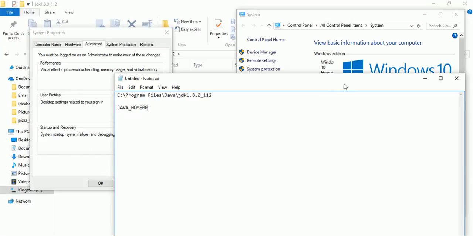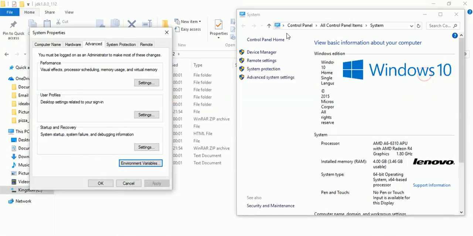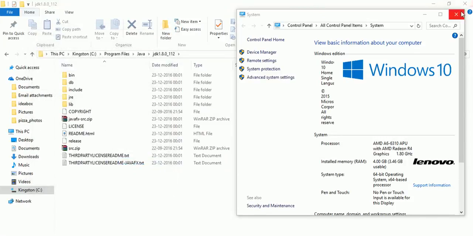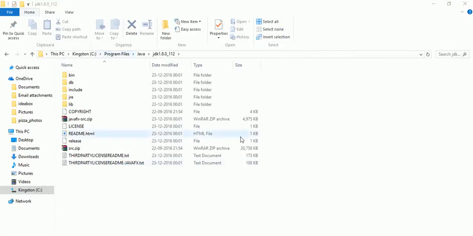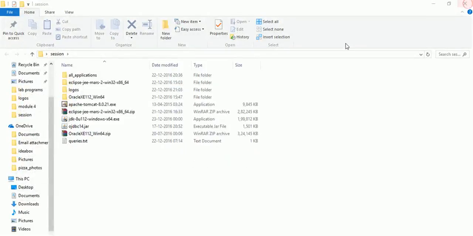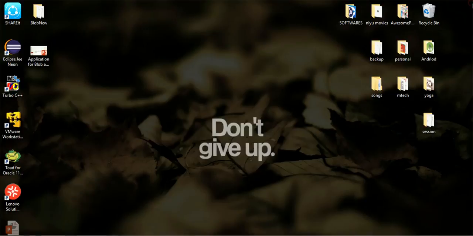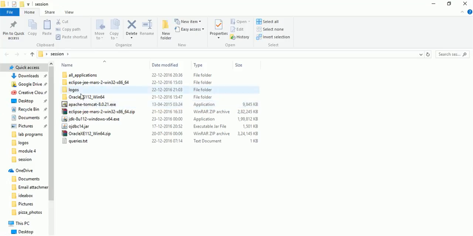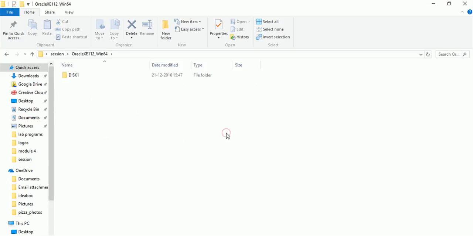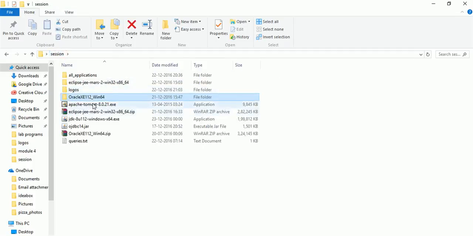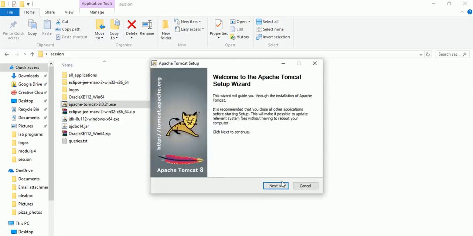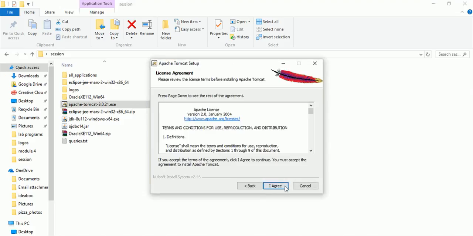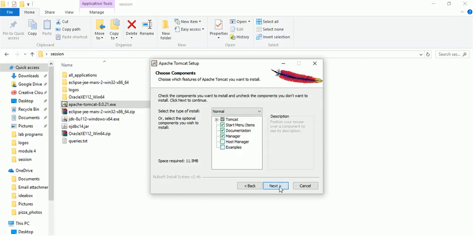Now let's install Tomcat. So let me close all these windows. Let's go back to our sessions folder on the desktop. So here is the sessions folder. Click on Oracle. I'm sorry. Let's click on Tomcat. Here is the Tomcat. Click yes. Click next. I agree.